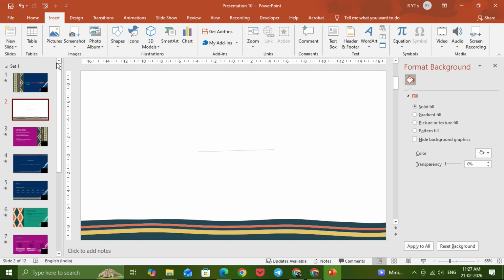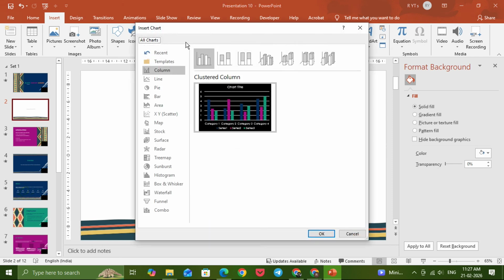In the Insert tab, look for the Illustrations group. Inside this group, click on Chart. This will open the Insert Chart dialog box, where you can choose from different types of charts available in PowerPoint.